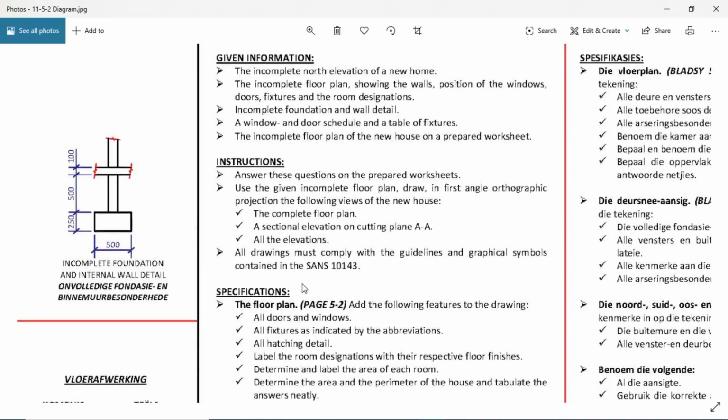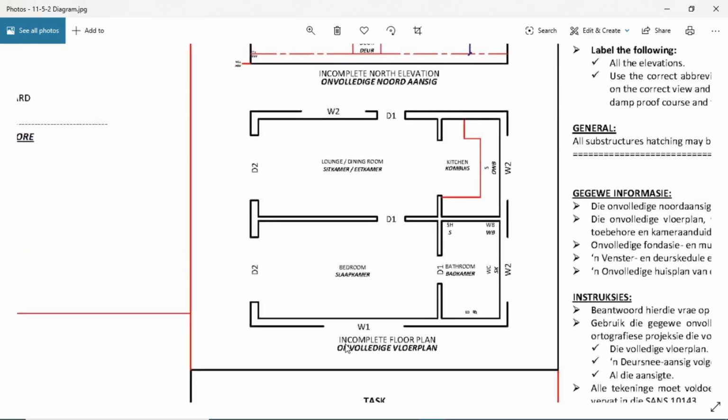So if you want to follow the rest of the diagram, here you can clearly see the incomplete floor plan. There you can see some floor units or built-in cupboards. There's an opening, there's a door one, multiple ones of those. There's some sliding doors, two of them. And then here's window one, window two.